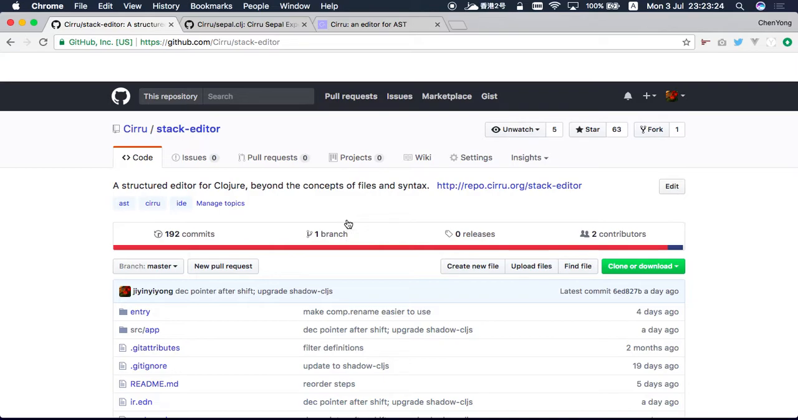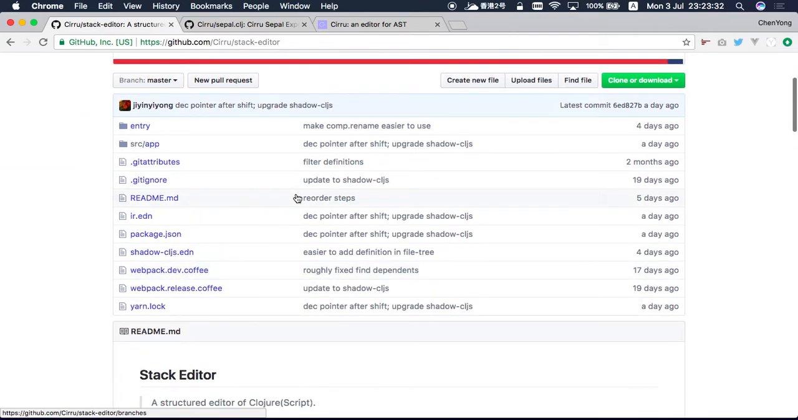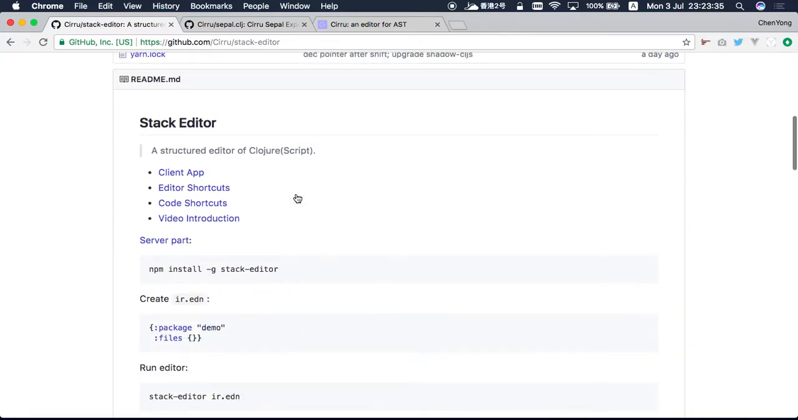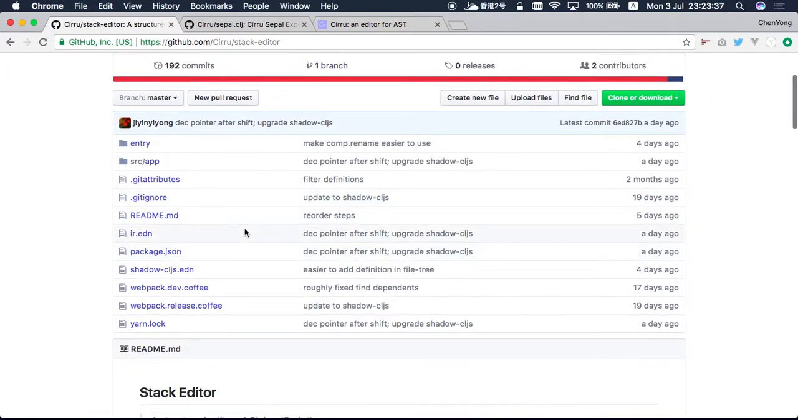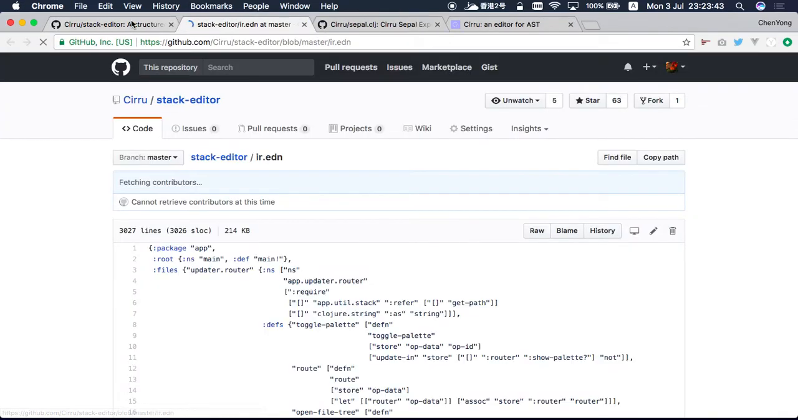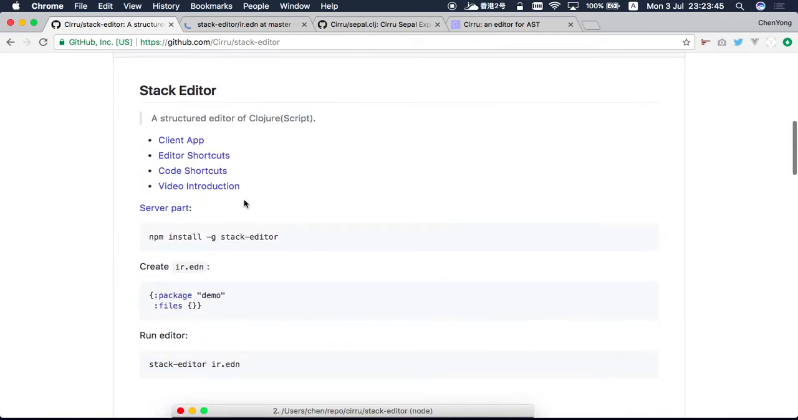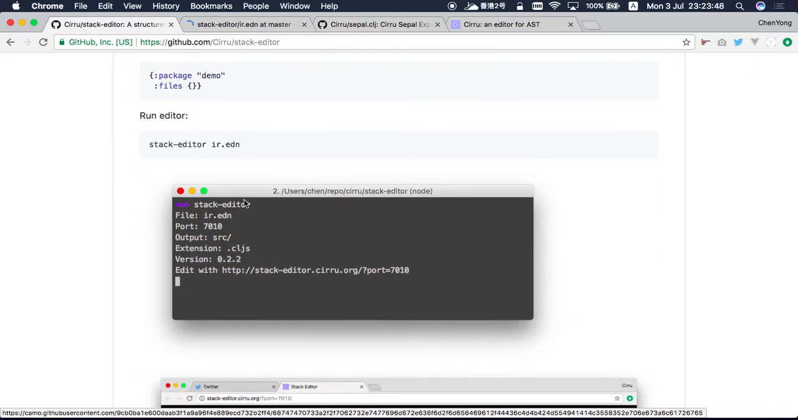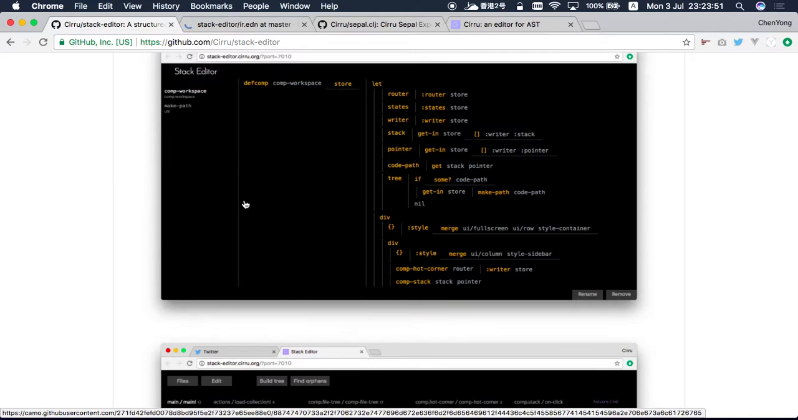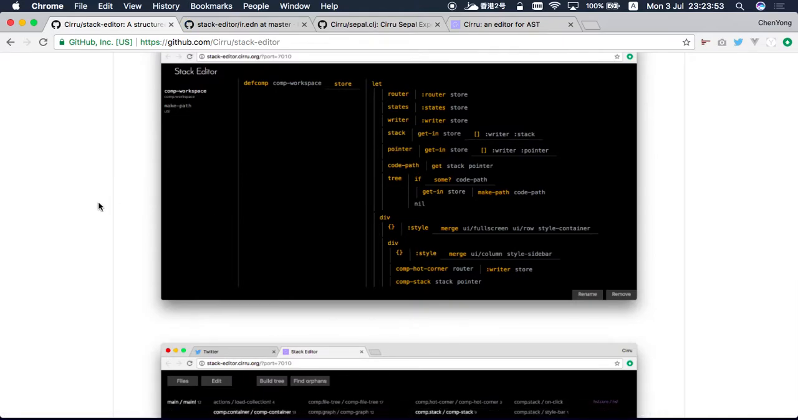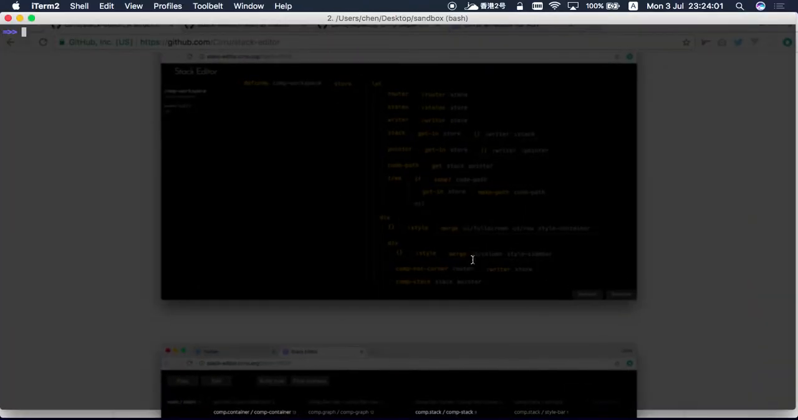It's been less than a year, but at least 7 or 8 months. So I believe it's already useful for many use cases, and the project itself is built with Stack Editor. Stack Editor is, I don't know how to define it, because currently we don't have an ancestor of it. But here's the demo.